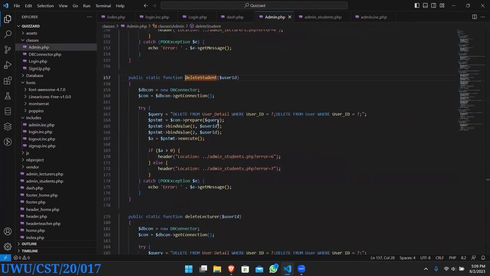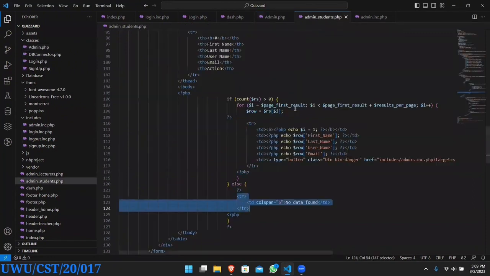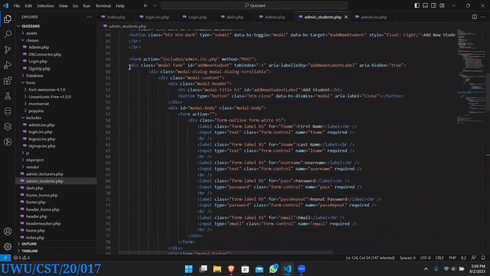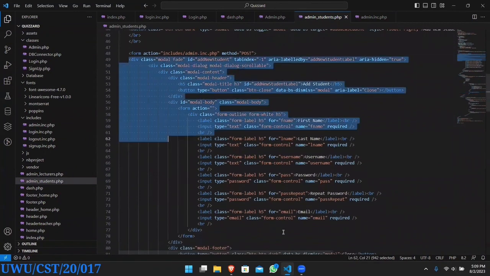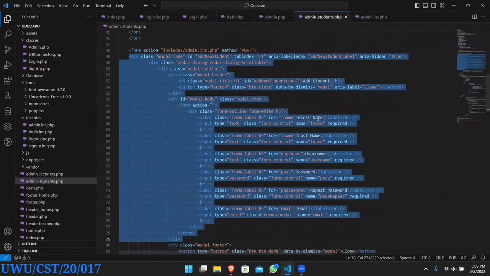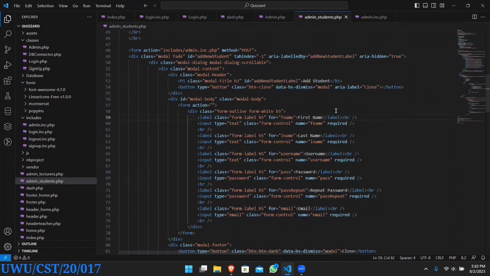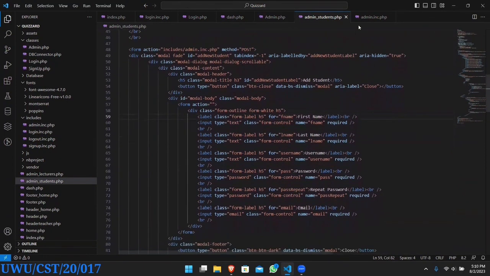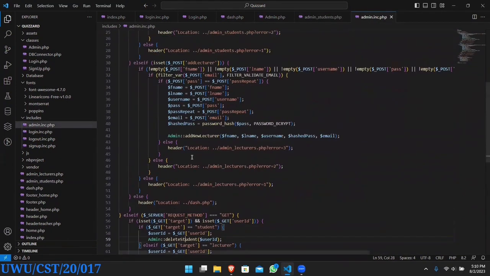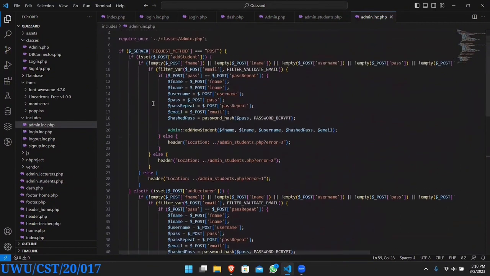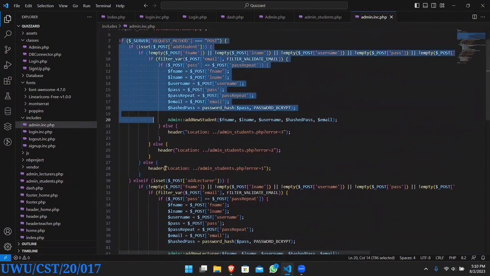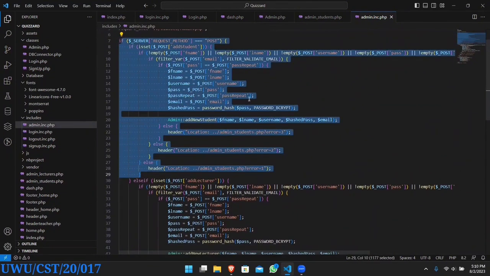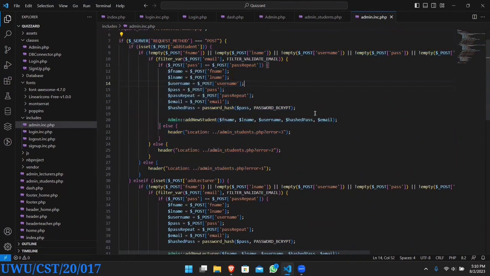Then we go to add new student. This is also the same as sign up. Send the data using the post method. In here, we do all things the same as the sign up. After going to the admin.inc.php file, we check all the things and then execute the add new student function. This function is also the same as sign up.